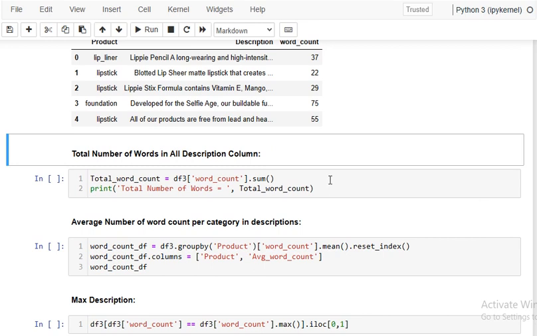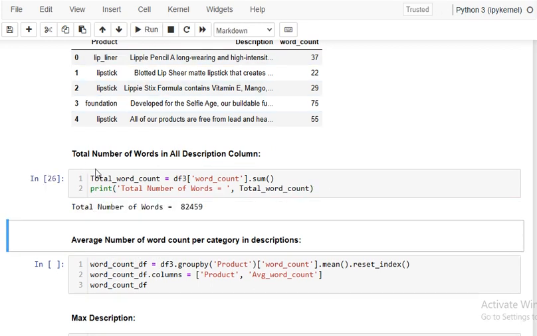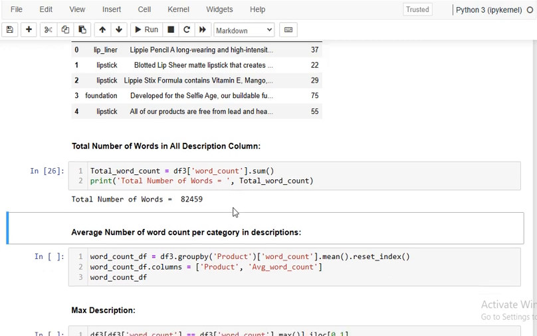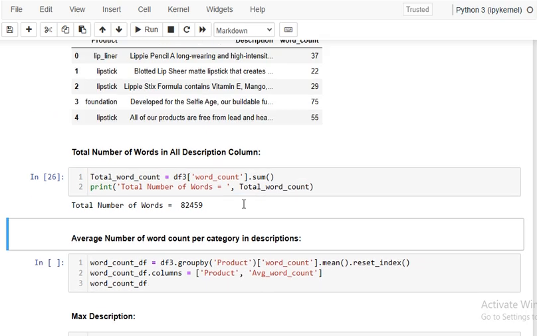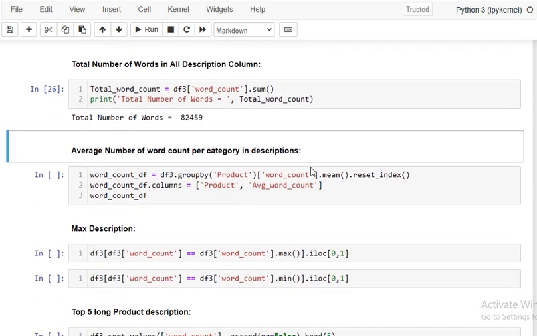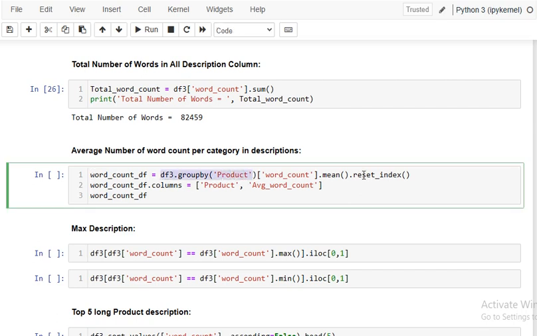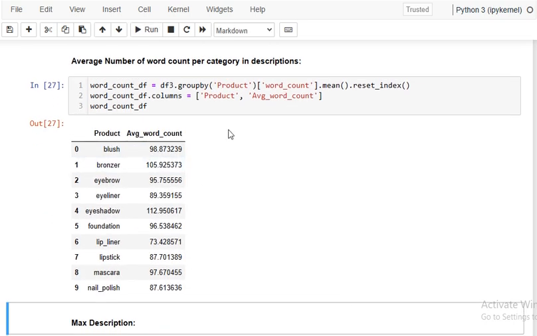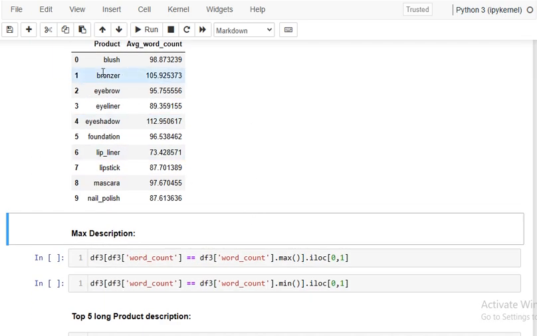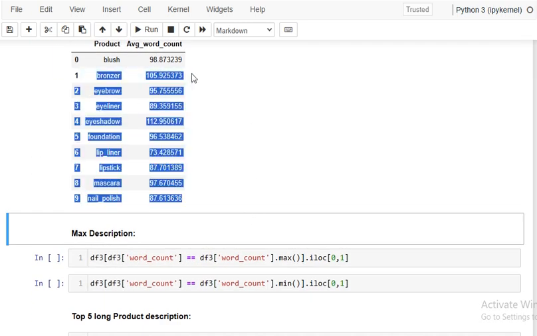Now we will check the total number of words in the data. The complete number of words is 82,456, right? Okay, so I want to check the average word count for each product. So I'm using groupby product, word count mean, and I'm doing the reset index, and changing the names to product and average word count. So finally, I will get the product and its average word count.